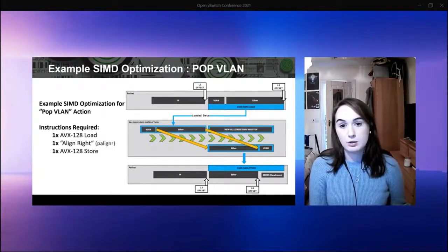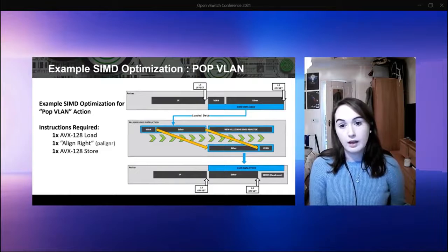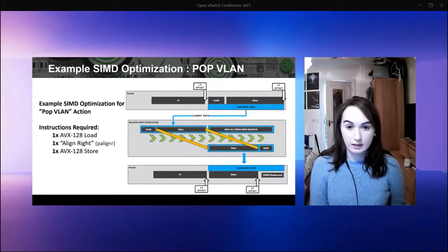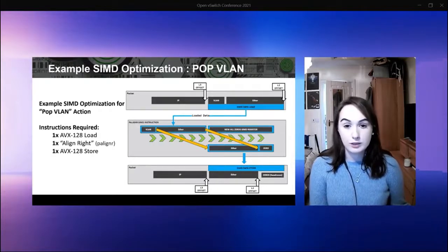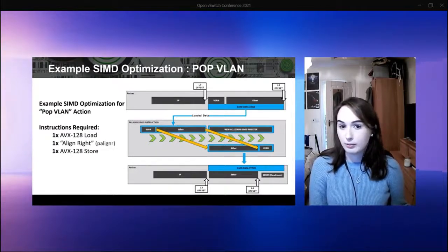This leaves you with a temporary register containing the Ethernet header, a Vlan tag, and a bunch of zeros. The next step is to perform an align write, which shifts the Ethernet and Vlan header right by 12 bytes. The result of that right-hand shift is taken, and we store the low 16 bytes, which is the 14 bytes of Ethernet header plus 2 bytes of zero headroom. When we store back that 128-bit register, we've essentially popped the Vlan in just 3 instructions. After some initial benchmarking, it's going to save about 20 cycles per packet compared to the scalar way of popping a Vlan header.